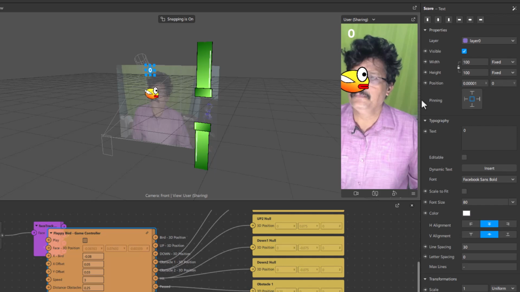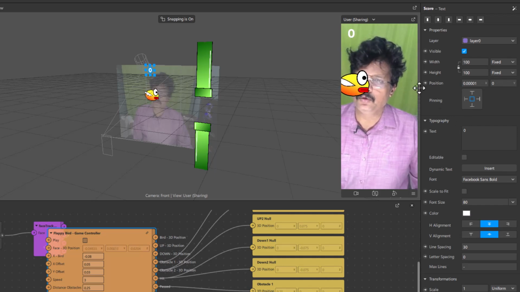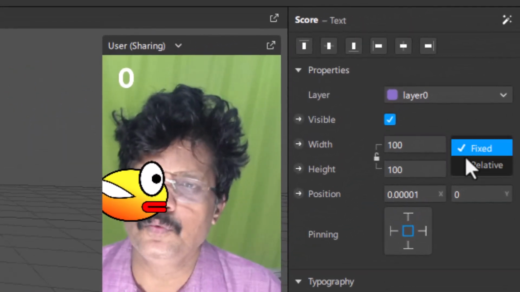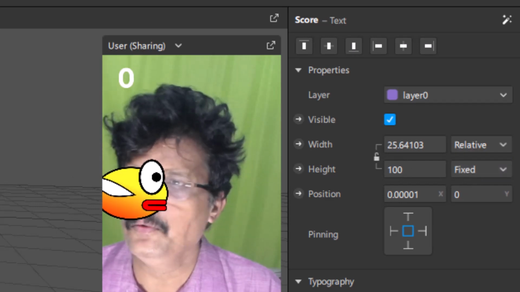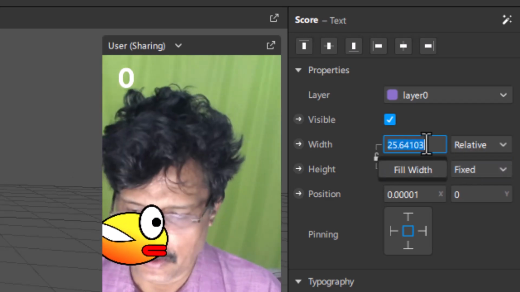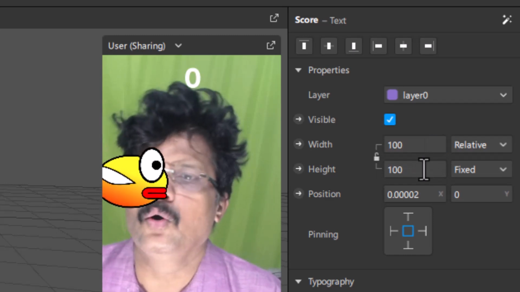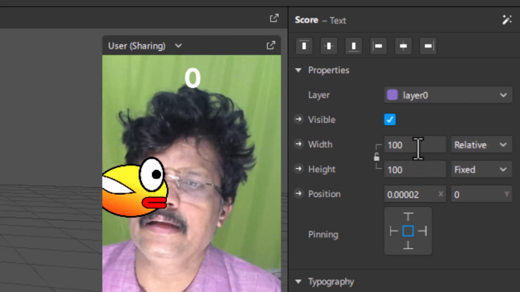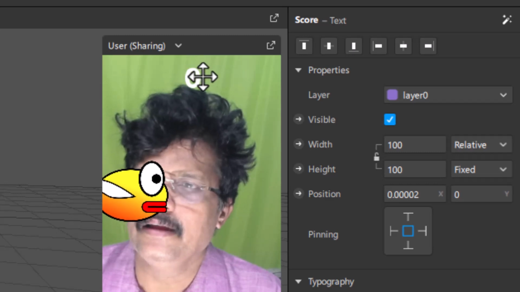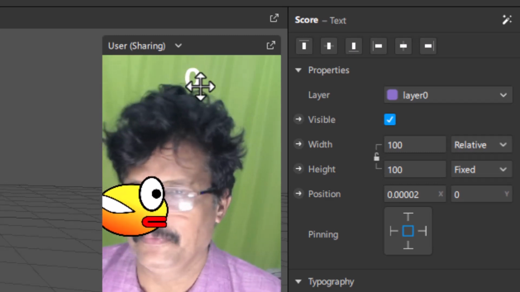Now I have to make this come to the center. For this I will come to width and set it to relative, and change the width to around 100. So I will set it to relative and set the width to 100, and this has been aligned to the center. Okay.